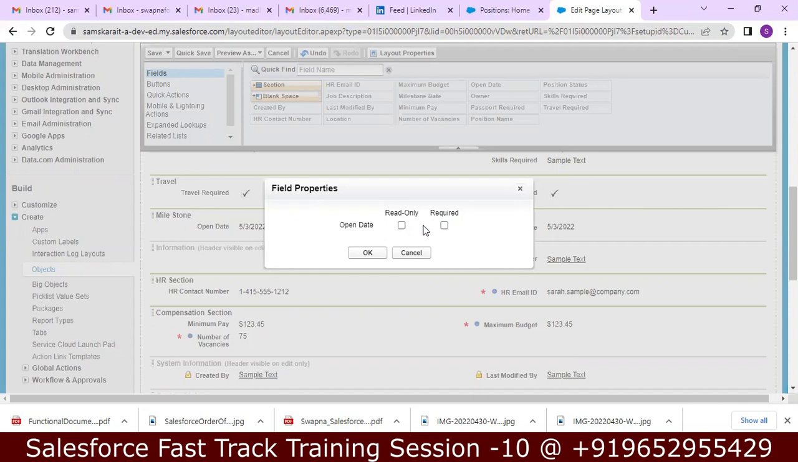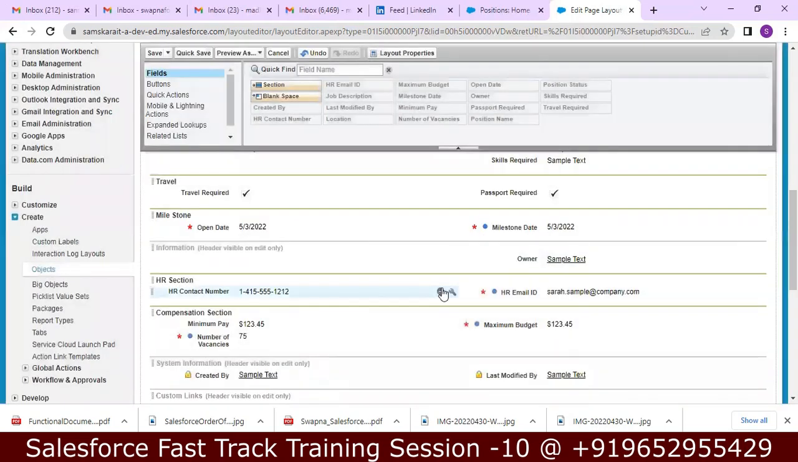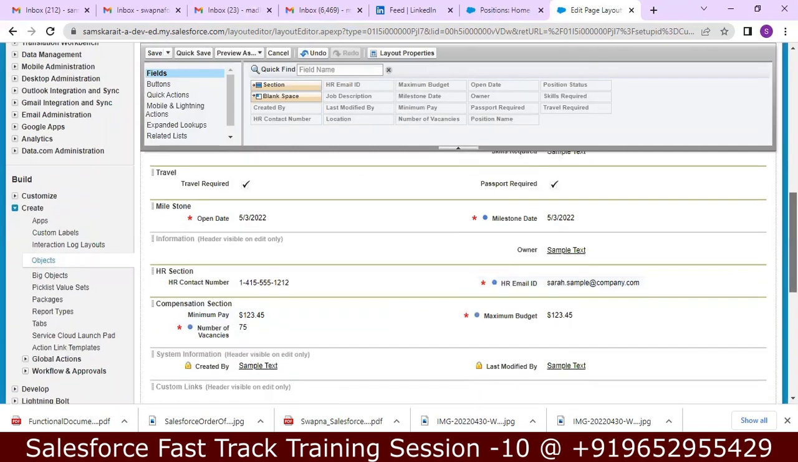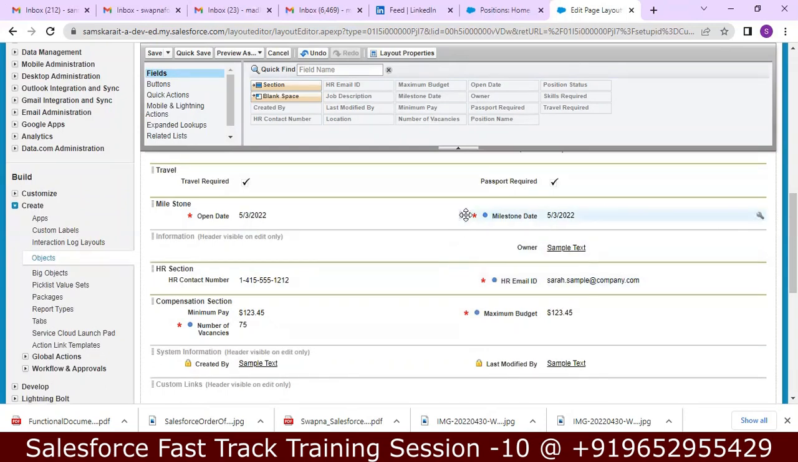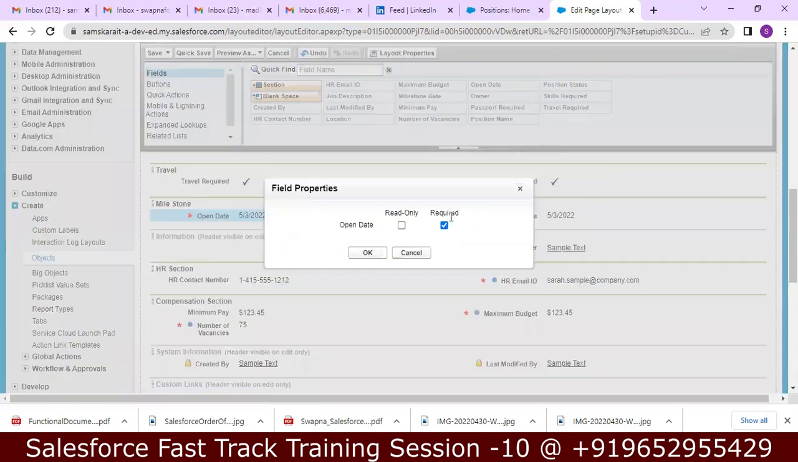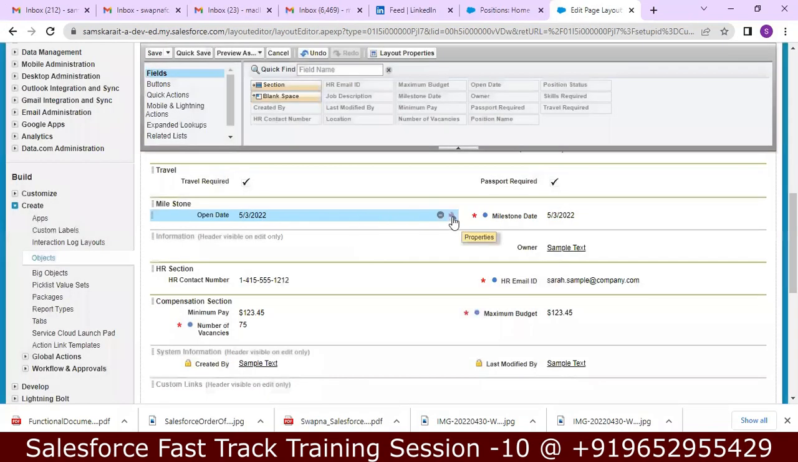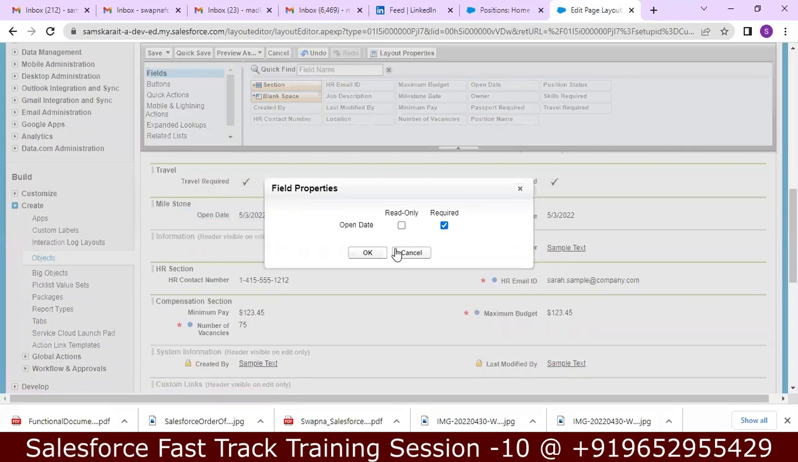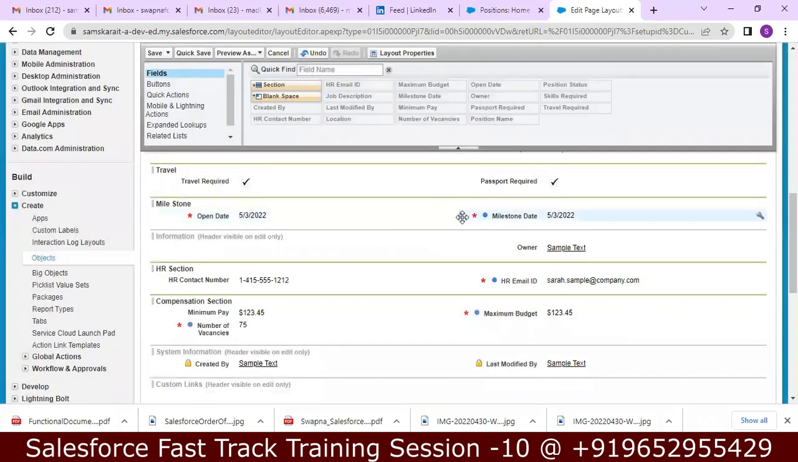So we are not giving read only. We are making this field mandatory from here. So this is the option. We can make it from here as well. See, the star has come for open date. If you want to remove it, just click on this, remove it. Now the star got removed. You keep required, you'll get the star immediately beside this open date. Like this, we can make this field mandatory from the page layout option.